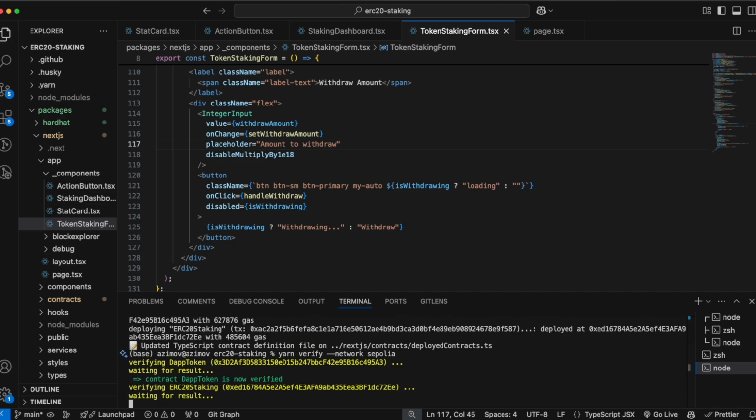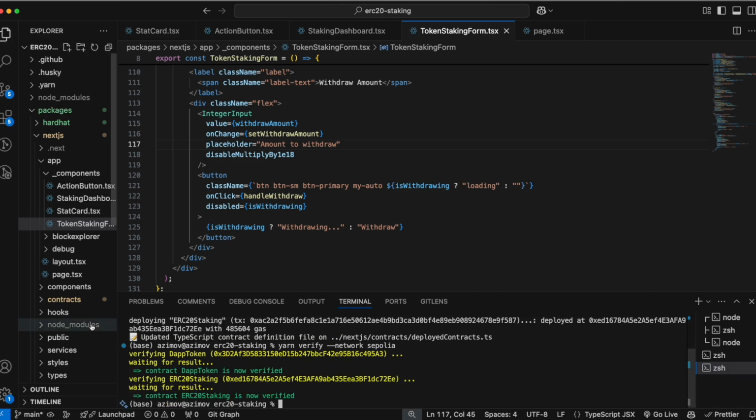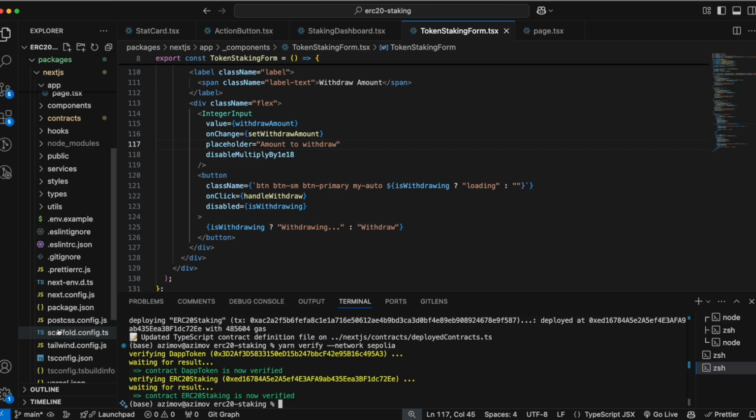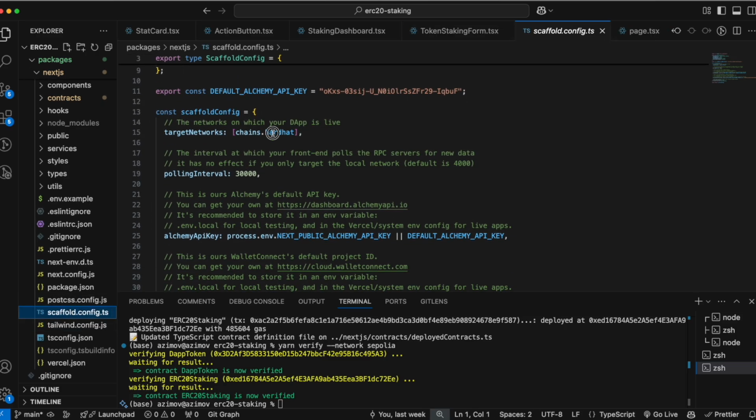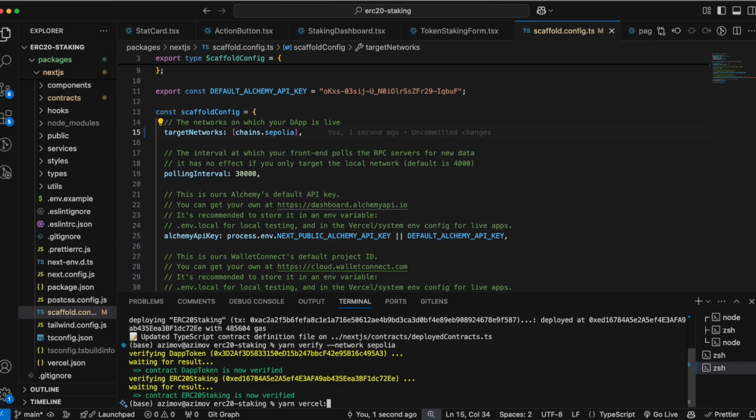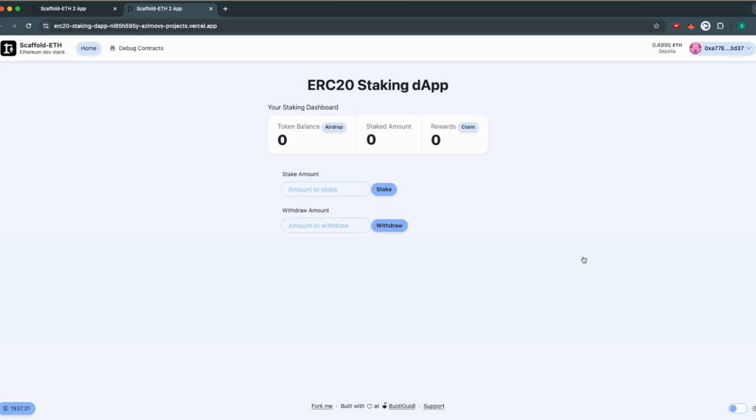Now we need to deploy the frontend. So let's go to the scaffold config.ts and change from chains.hardhat to Sepolia. Finally, let's deploy the frontend. If you are deploying for the first time with Vercel, then you need to log in first with yarn vercel login, and then enter the command yarn vercel, where you need to indicate the name of the project and select some options.